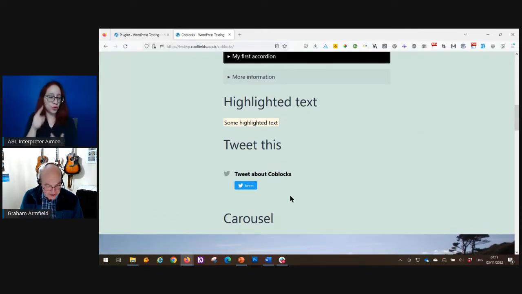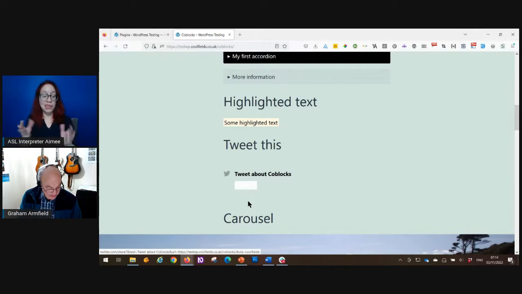The one after that was a tweet this. What this actually does is it tweets this page, so it's like a share thing. If I tab to that, it actually disappears because it sets the background image of the button to white and there's white text on top of it. Maybe there's a way of changing that, but I haven't found it yet.